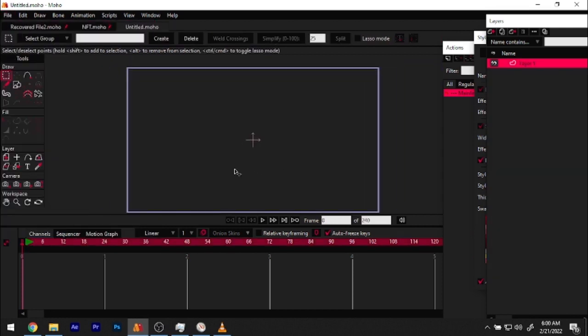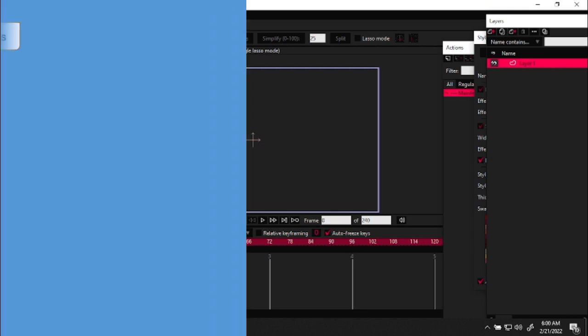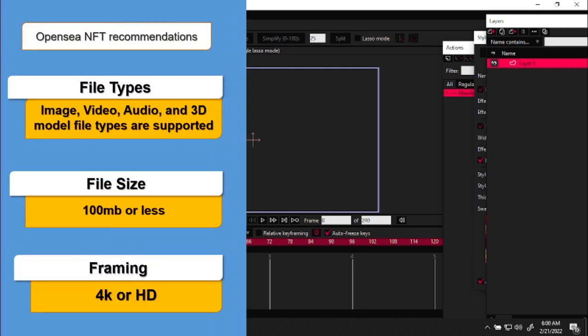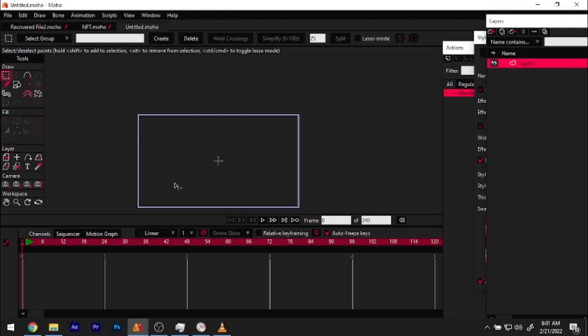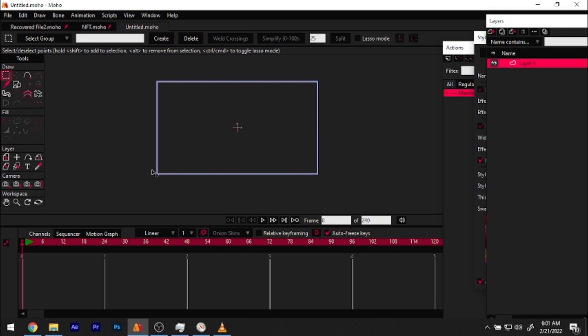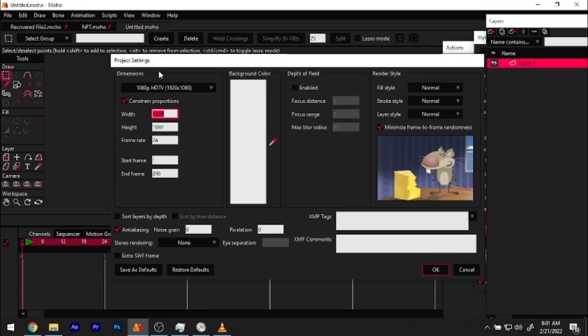All right, so in NFTs, it is recommended that your artwork is in full HD. Right, for your pictures, it is recommended that you produce the best quality picture that you can. It's also recommended that your artwork is in tiled form. The framing of your artwork should be tiled, right? So in Moho, I'm going to press Ctrl+Shift+P to open the project settings. And right here, I'm going to turn off my constraint point and make sure my artwork is in 1080p, both the height and the width, right?